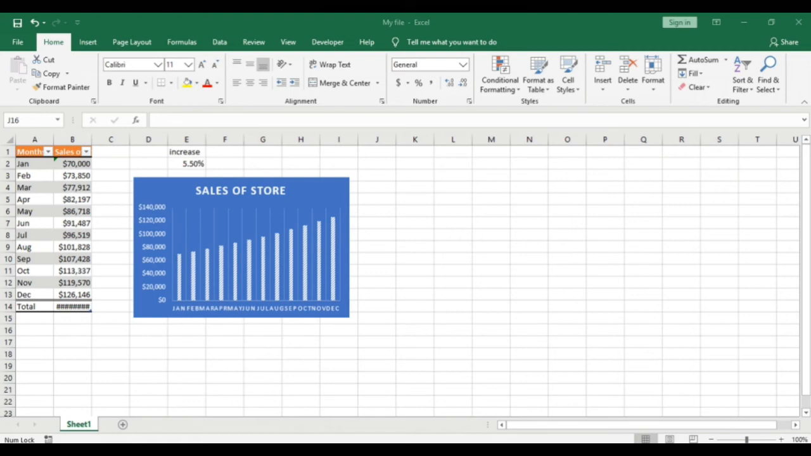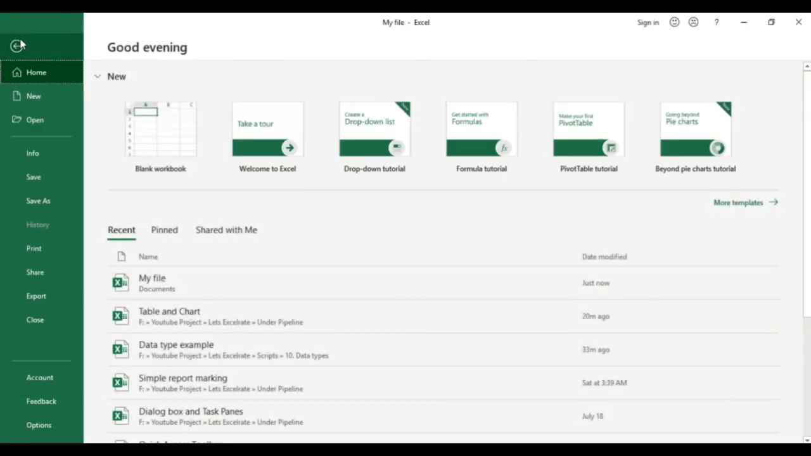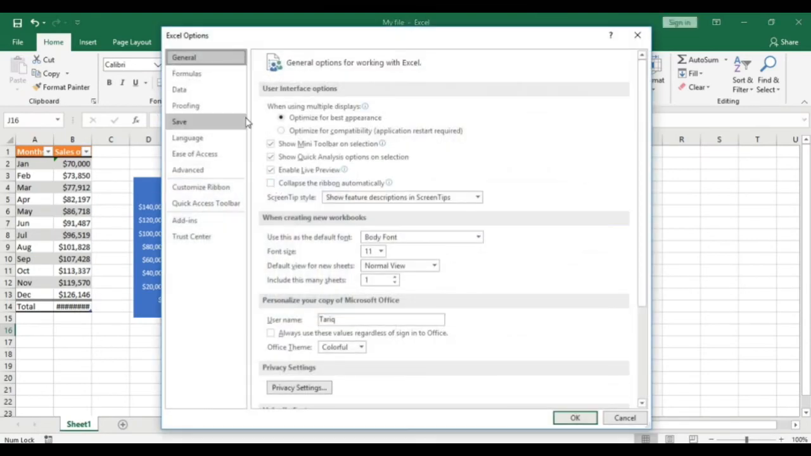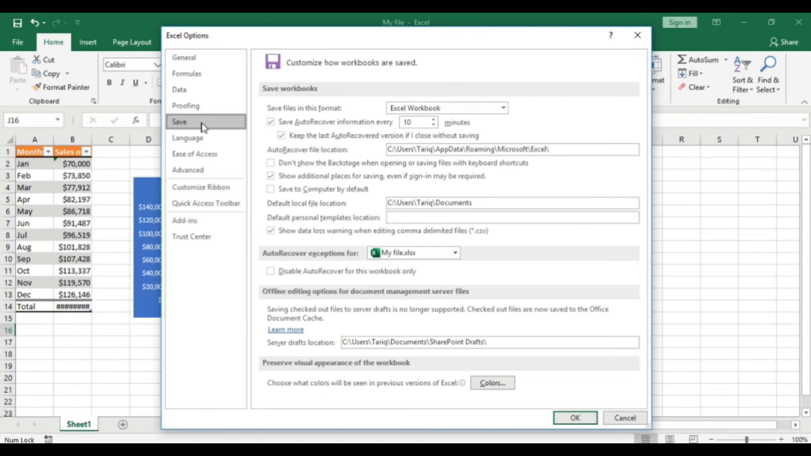By default, Excel saves a backup copy of your work automatically every 10 minutes. To adjust the AutoRecover setting or turn it off, we can go to File and then to Options. In Options, we can click the Save tab. In the Save tab of the Excel Options dialog box, we can change the time interval at which we want it to save.